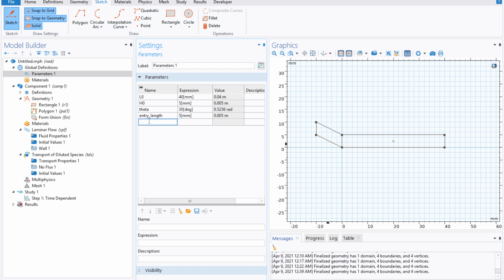We'll call those variables L1 to define the run, or the width of it, as cosine of theta times entry length. And the height, or the rise, H1, as sine of theta times entry length.